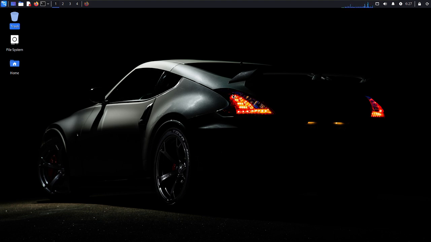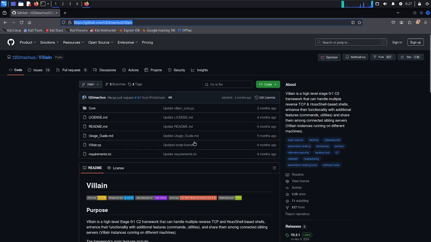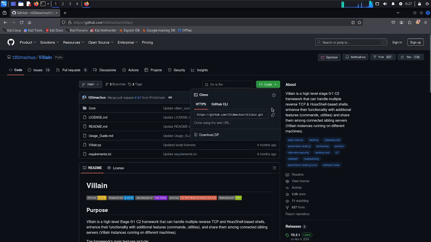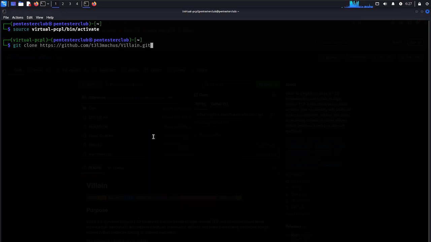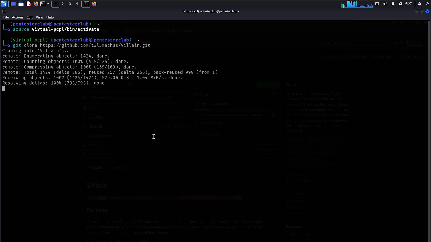Okay, now we would like to try this. So first of all, let's go back here. So this is the Villain C2 framework. Now let's come back, just copy this one and open the terminal. Now I would like to activate first a virtual environment. Now I just clone this repository. Once you have cloned this repository, then we would like to go further.